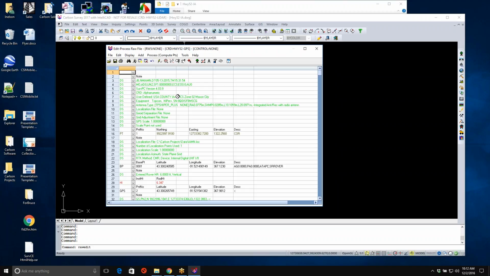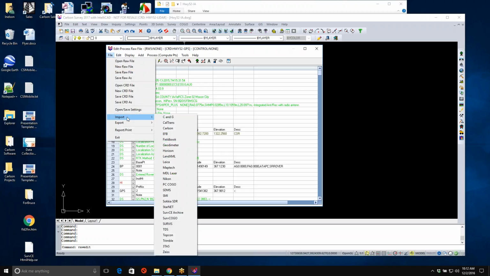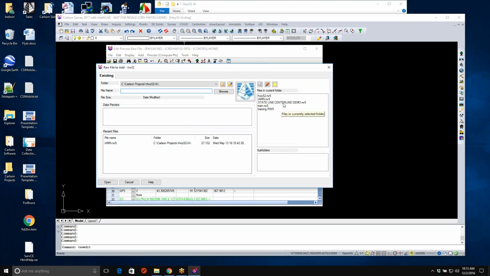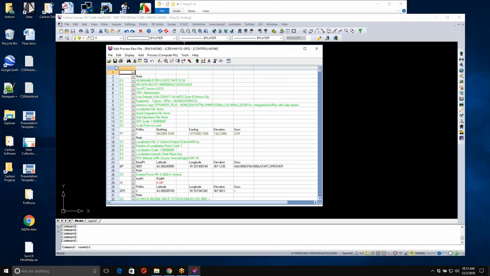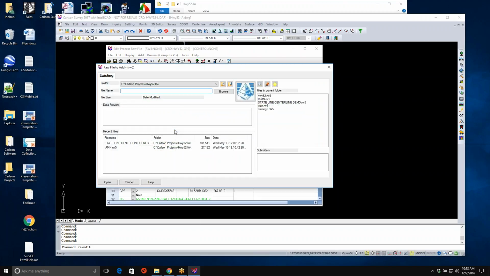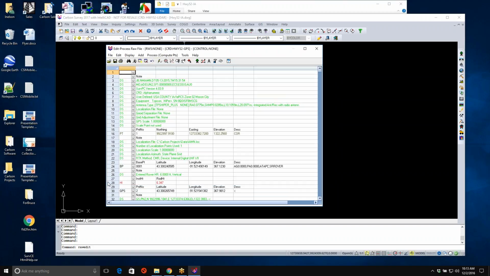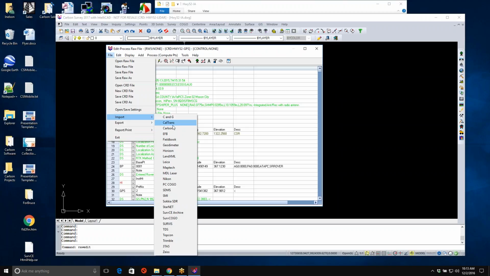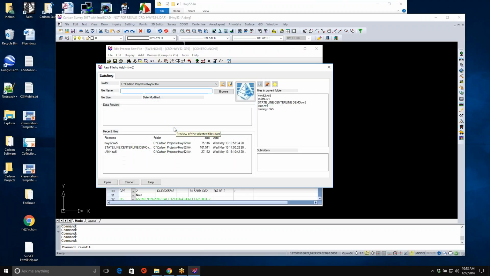We'll go ahead and open up another one, and in this case I want to open another Carlson one, and this will be the State Line Centerline Demo raw file, and we'll go ahead and open that one up. We'll also import another one, which was the Highway 52 raw file. We'll import another one, which is also a Carlson format called Training.